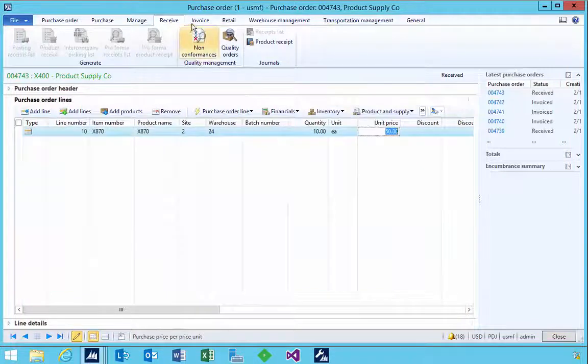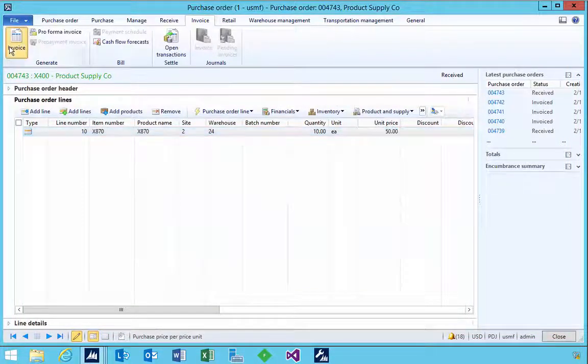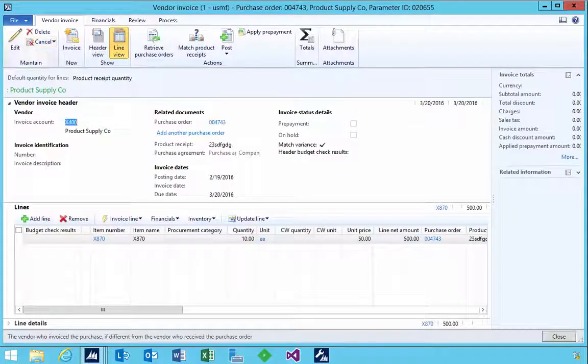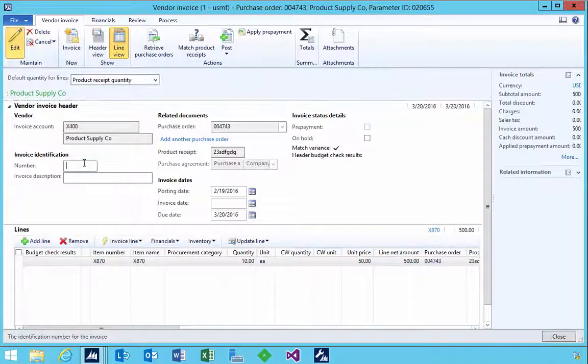Now let's go and do the financial transaction, which is an invoice. So we'll go to our invoice and we're going to just invoice this product.